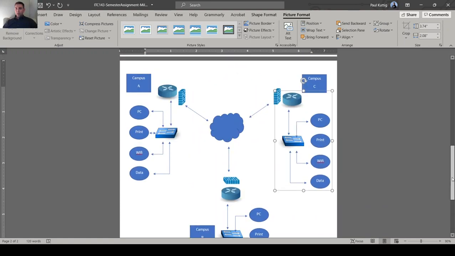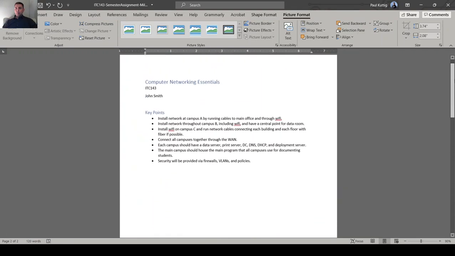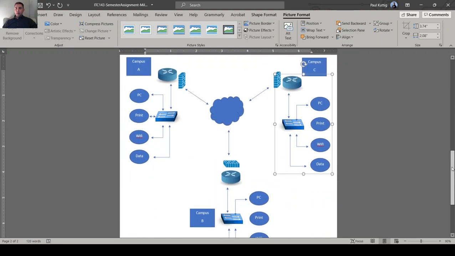So that was pretty simple. Like I said, it took me probably about 30 minutes to put all of this in and then copy and paste it over. So this is a basic presentation and diagram of what that network project could look like. So this is Milestone 1.